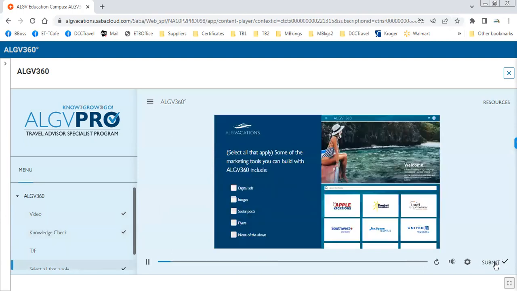Okay, quiz time. Select all that apply. Some of the marketing tools you can build with ALGV 360 include digital ads, images, social posts, flyers, and none of the above. So I would think that it's all of those. Yeah, all of them, except for none of the above, obviously. Okay, right.